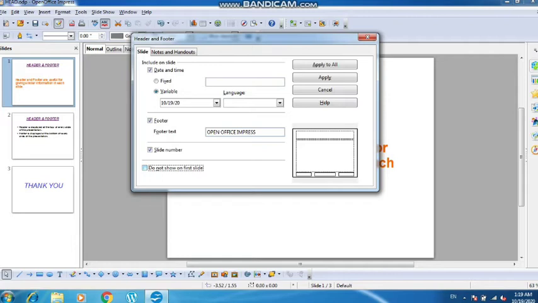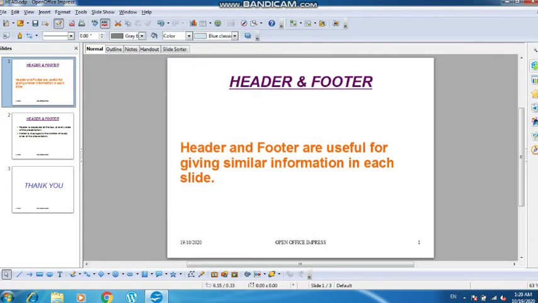And if you don't want to show the slide number on the first slide, because generally the first slide is the welcome page and we don't consider it as numbering of the slide, you can uncheck it. Now I am unchecking it because I want to count the slide number from the first slide only. If you don't want that, you can click on this, do not show on the first slide. Alright, so after that you have to click on apply to all, and this is applied.